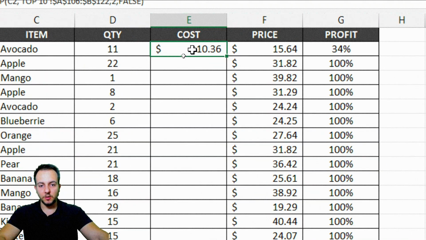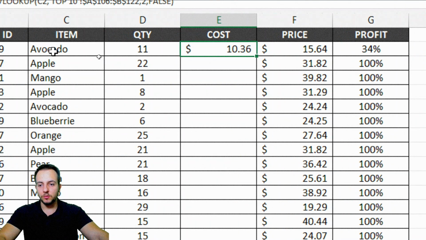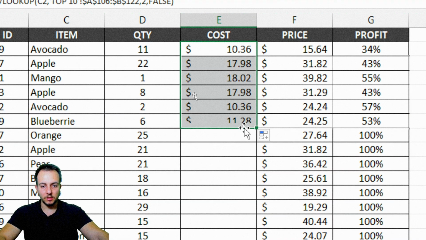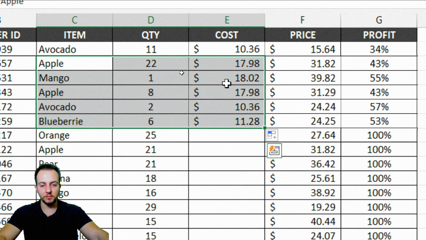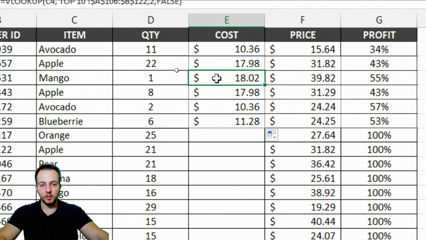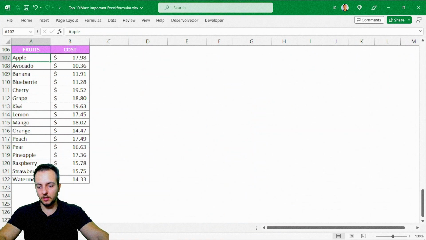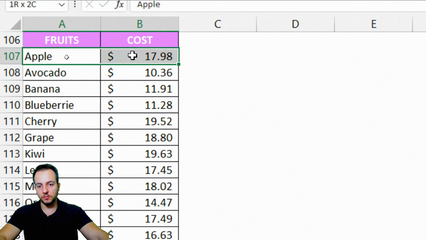That way I automatically have the cost here. So I know the avocado costs 10.36. If I click, hold and drag it down, look, all the items that I have here automatically have the cost. So let's check if it's correct. So Apple 70.98, for example, and I can check here that it is correct, okay?